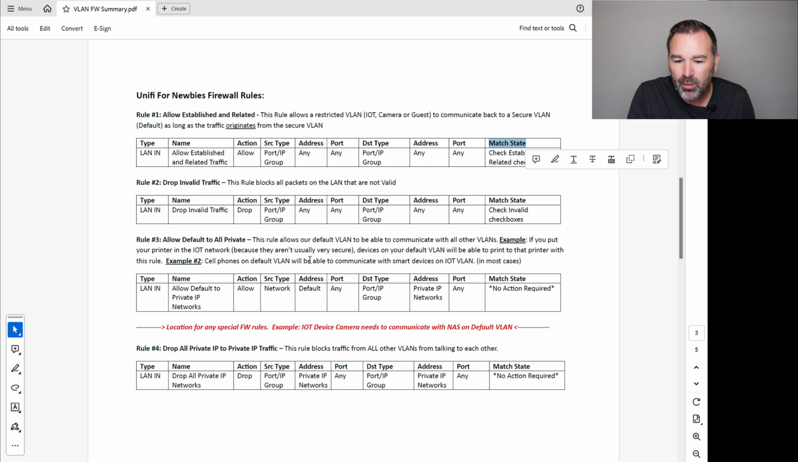I gave a second example. Cell phones on the default network should be able to communicate with smart devices on the IoT VLAN, again in most cases. Not all smart devices are created equal. There are a lot of Chinese knockoff versions that might communicate a little bit differently, but at the end of the day, in general, this is the rule that allows the default network to talk to everything. So let's go create it.